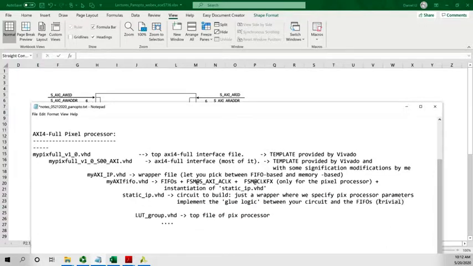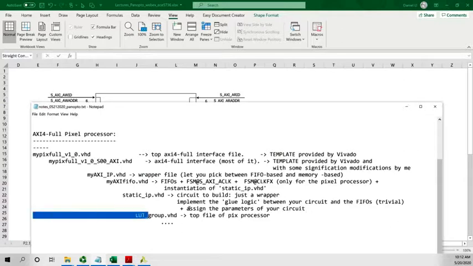Okay, and something else that you should do here in this file, on top of it, you assign the parameters of your circuit. And after that, underneath that, you have this circuit. This is the top file of your circuit. Okay, so let me just quickly show you what this is.